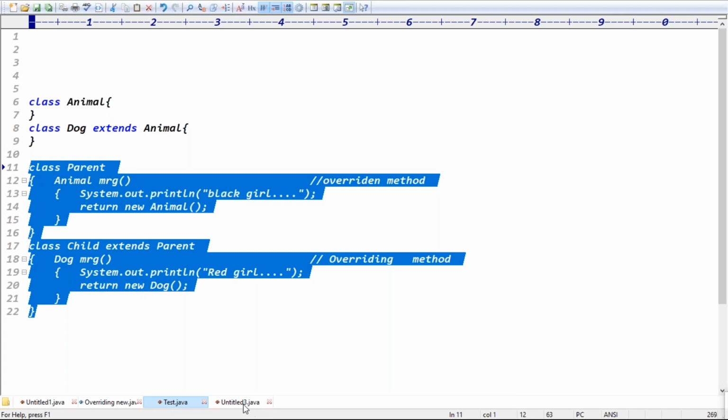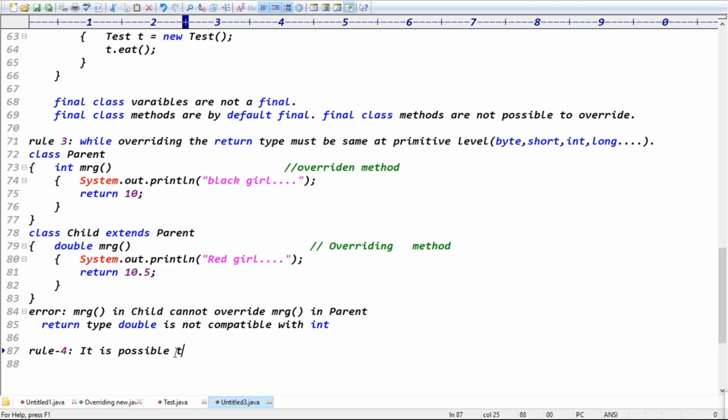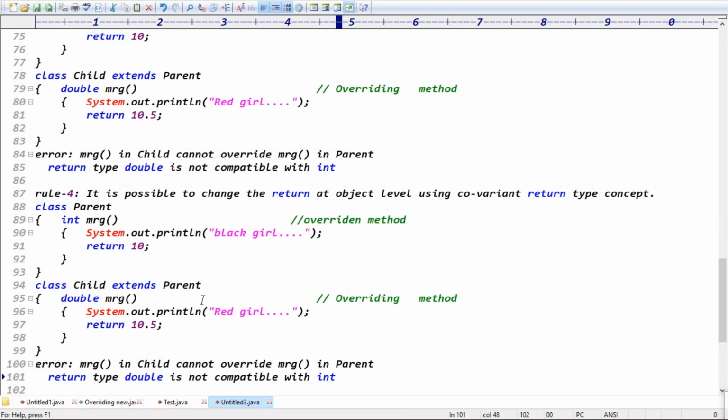Yes, it is possible to change the return type at object level. Using which concept, guys? Using the covariant return type concept, right? Exactly, guys. What do you mean by covariant return type concept? Please tell me the definition of this line.